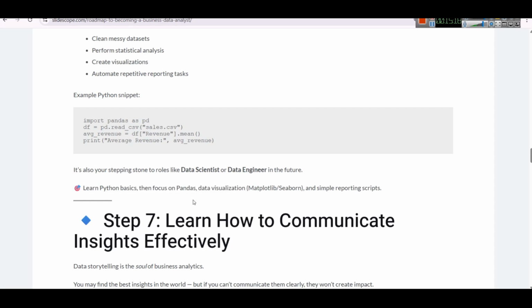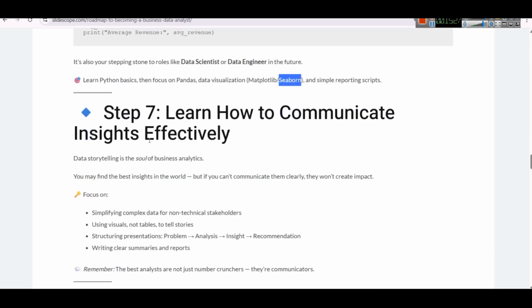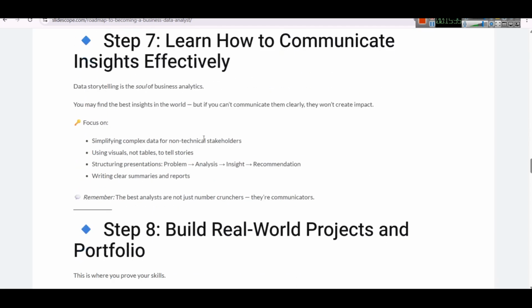You can learn Python basics, then focus on Pandas, then learn libraries like Matplotlib, Seaborn, and even the Plotly library. Then step 7 is to learn how to communicate insights effectively. Data storytelling is the soul of business analytics. You may find the best insights in the world, but if you cannot communicate them clearly, they will not create impact. So focus on simplifying complex data for non-technical stakeholders.